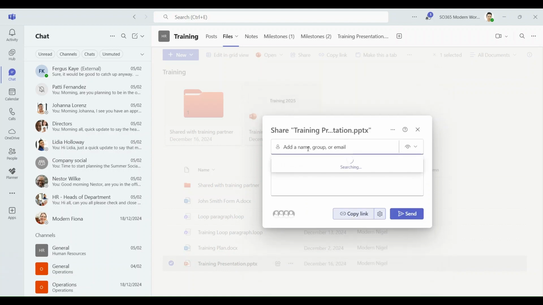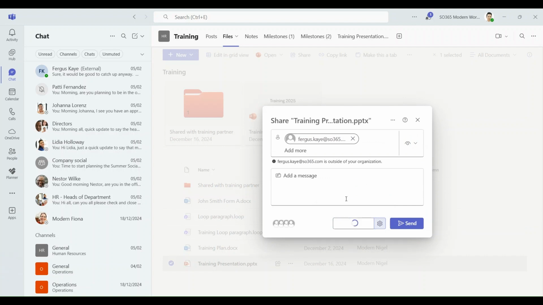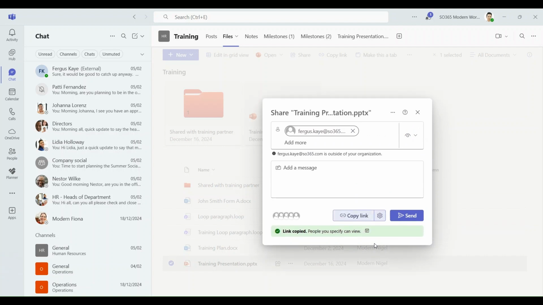Again, we can then go and add an email address. And then we can press copy link. Now that link has been copied and we can see there it's only going to work for the people I've specified. So that's me in this case. And we can see the little expiry symbol there, which says it will expire on the 25th of May. So that's great. I can then go and paste that link into an email, job done.